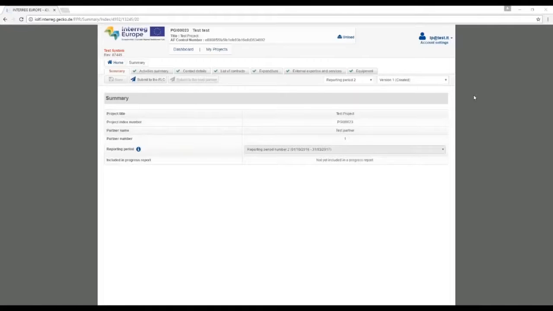Once you have correctly completed all the tabs of your partner report, you can see it because all the tabs are marked with a green tick sign. Also in the Summary tab, the Submit to the FLC button is now active. So we have properly filled in the partner report, and we can submit it to the FLC by clicking on this button.